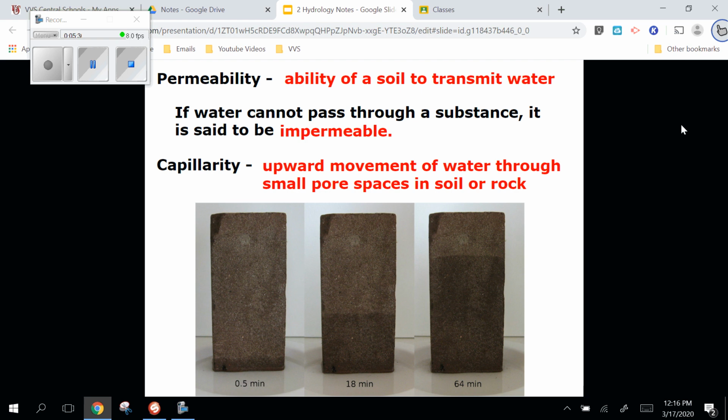So in this particular picture, we've got a porous rock, like a sandstone, that was placed into a shallow container of water. And then they watched over time as the water slowly moved up into the pore spaces of the rock until over an hour later, almost the entire rock is saturated with water. It's almost like a sponge pulling water up.